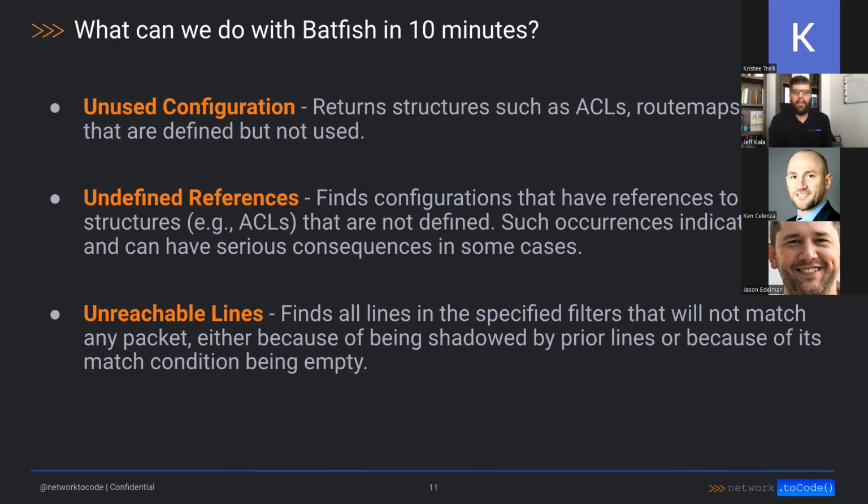For that, I'm going to demonstrate the unreachable lines question that Batfish has available. What unreachable lines does is find lines that cannot match a packet. That's maybe because it's shadowed by another rule. For instance, maybe there's a rule earlier up in the access list that is allowing that same traffic, so that line can never be hit, or because the actual condition is empty.